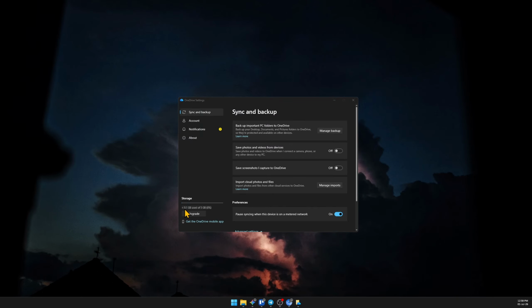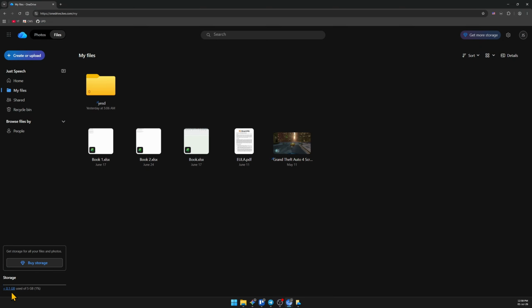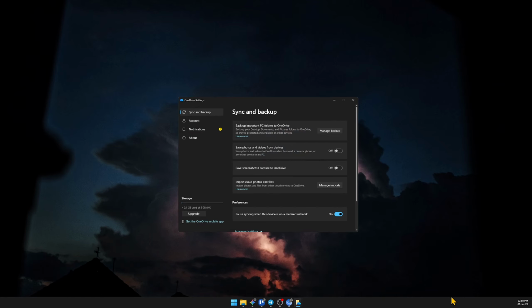As you can see, I have 0.1 out of 5 gigs on a free account. You can also see the same graph and the same storage percentage or usage here, also on the website. So if your storage is completely full, you must delete some files from your cloud trash bin to free up space. If your storage is fine, the app is likely just glitched.